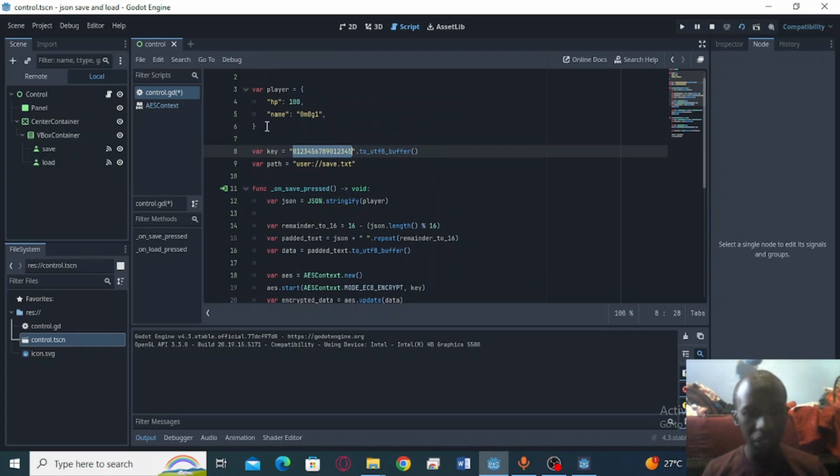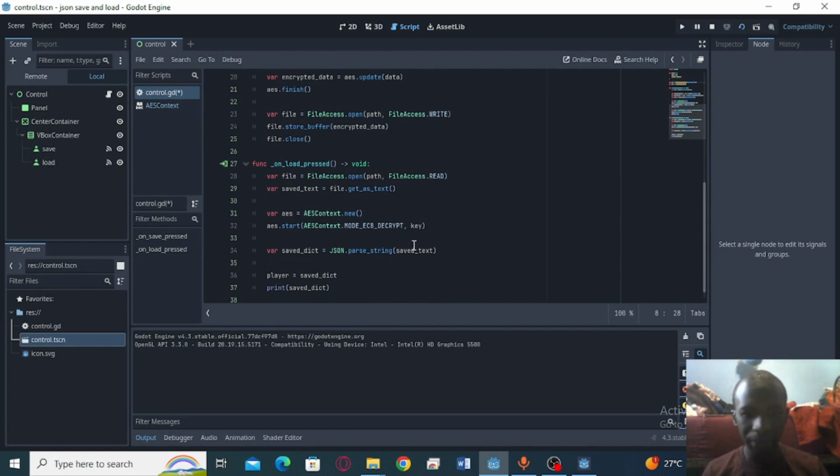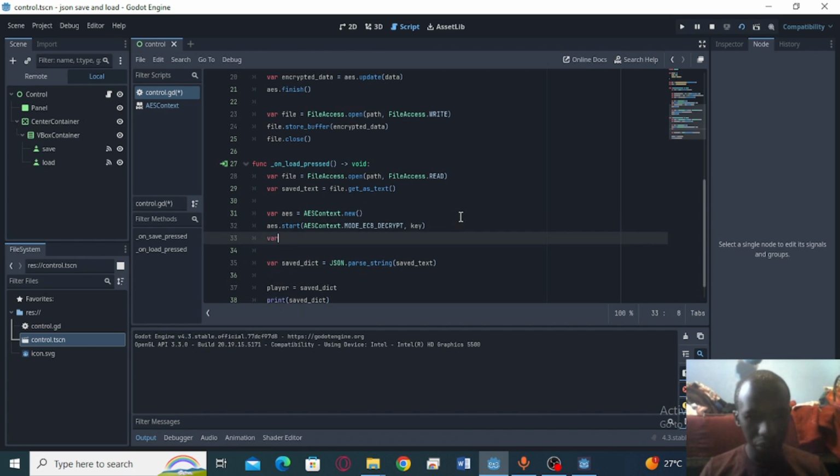If you use a different key, you're going to get a different result or nonsense back. So it has to be the same key. And then once you have that key, what you're going to say is var decrypted data is equal to aes.update, and then you're going to be updating something. So what you're going to be updating is this file.